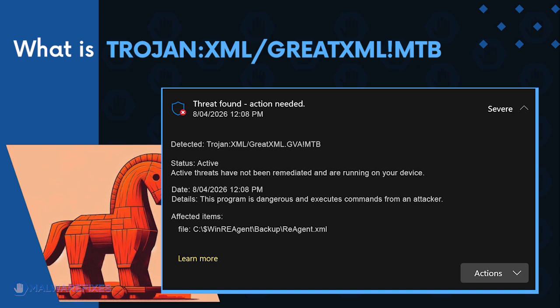Trojan XML, GreatXML.MTB, is a detection name by Microsoft Defender antivirus to identify a threat that is associated with a proof-of-concept Windows security exploit. Immediate removal of this malware is suggested to avoid further harm. Carefully execute the procedures in this video to successfully remove Trojan XML GreatXML.MTB.